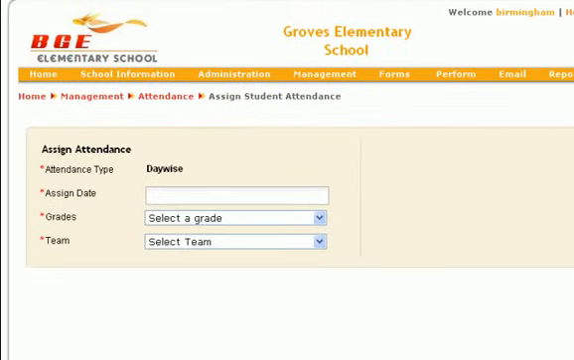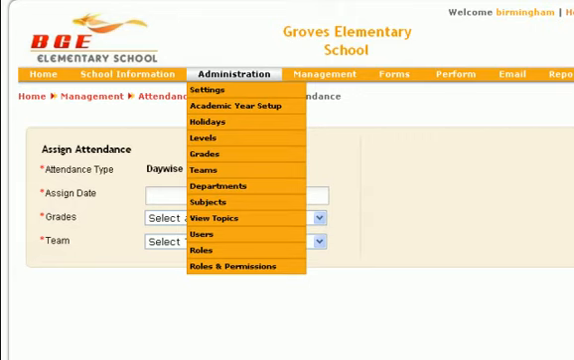Student attendance can be assigned and marked using 2 modes, period-wise or day-wise. Here, attendance marking is according to day-wise. The setting can be changed to period-wise accordingly by the administrator by selecting Settings option available in the Administration menu.